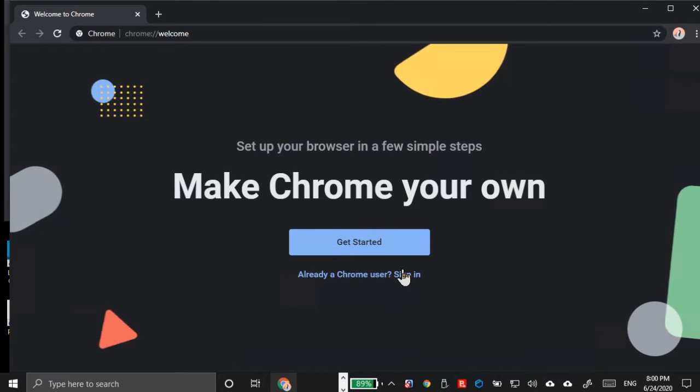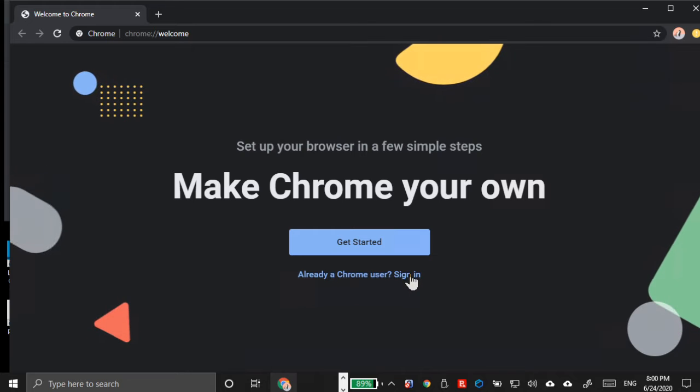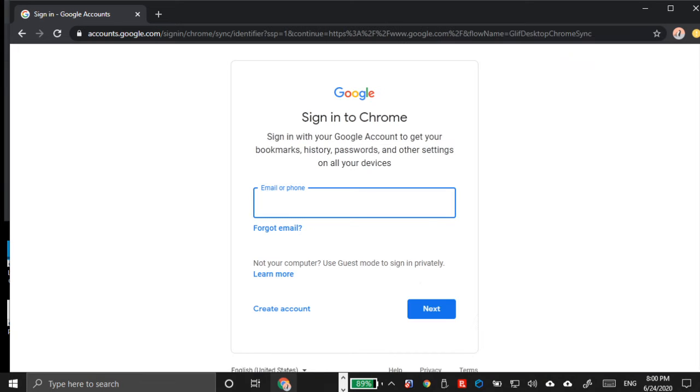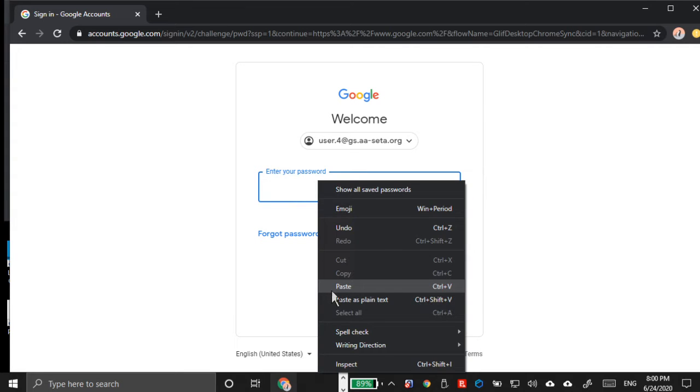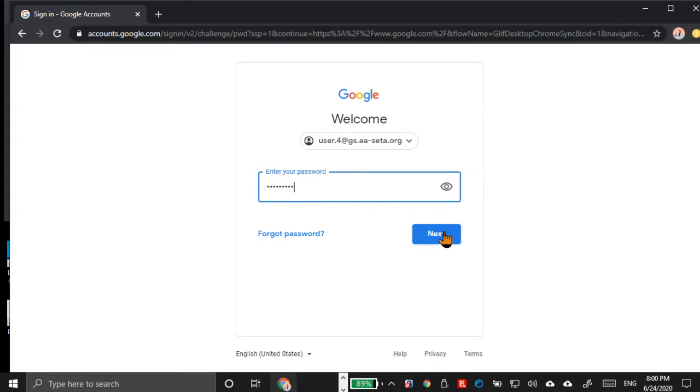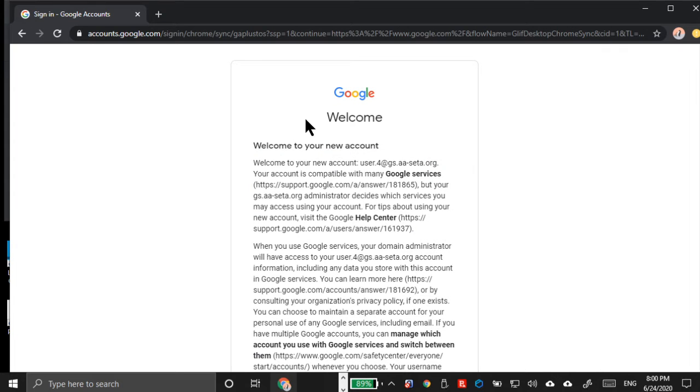Okay, and then where it says already a Chrome user, click sign in. Because you're going to use the account that we've already given you, the username and password that we've already given you for your SETA account. So just paste that right in there and click next, and then enter your password. I'm just setting this up with a test user. And click next.